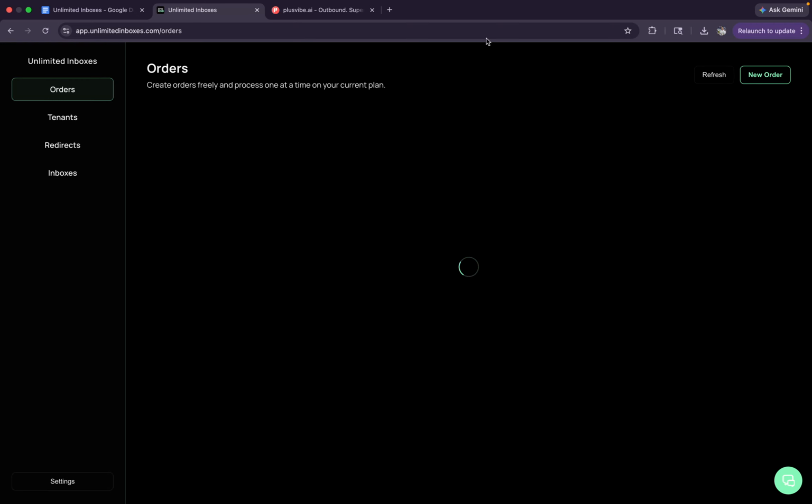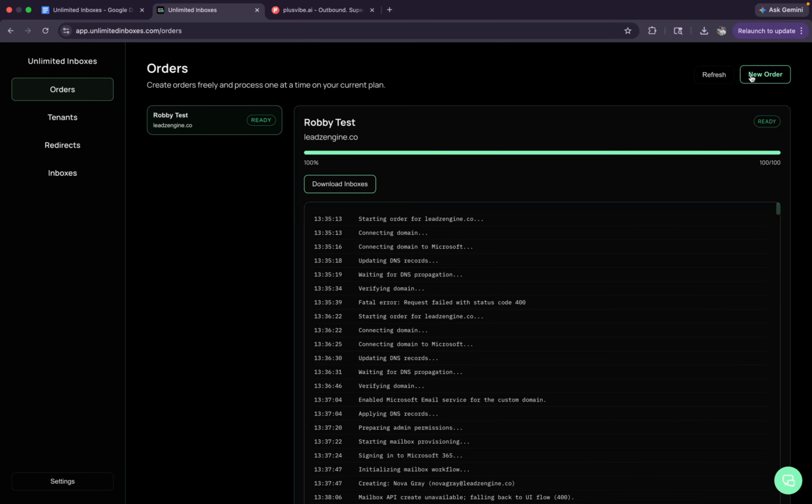The way you do that is to have one order running and then try to create another order at the same time. It's going to show you that either you wait or you can upgrade, and then you can simply upgrade to the paid plan over there. So that's how the inbox creation process works.